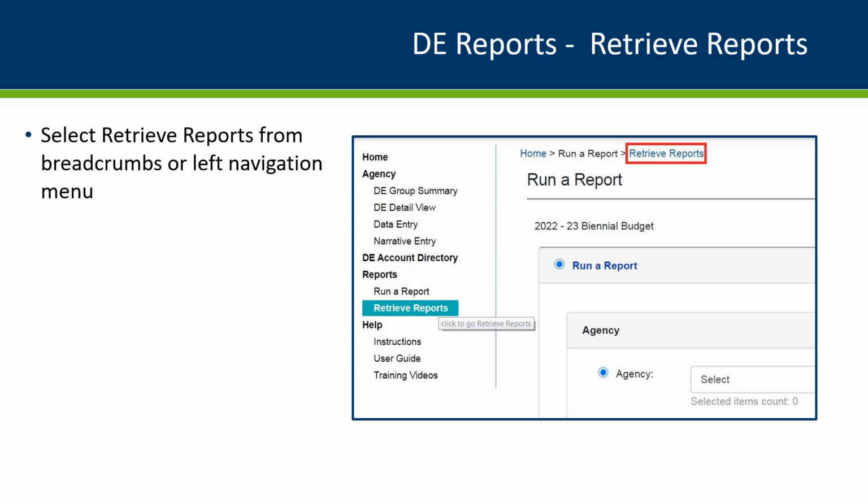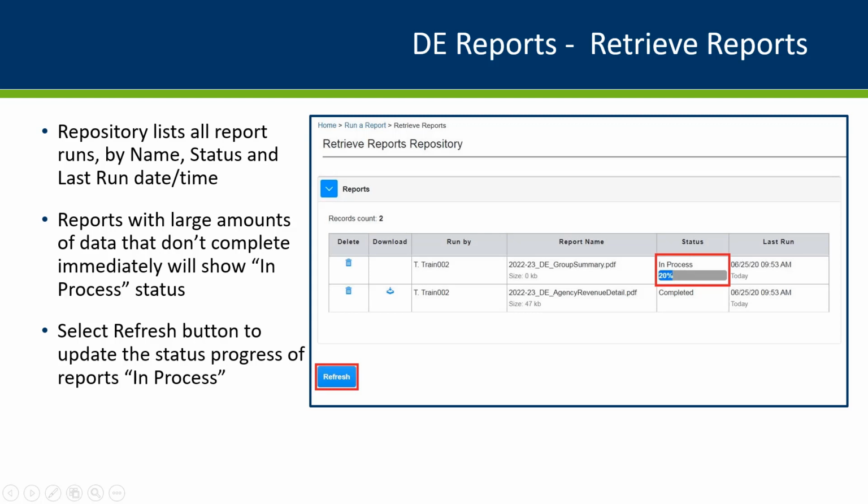To view reports that you have run, select Retrieve Reports from the left navigation menu or in the navigation breadcrumbs. The Retrieve Reports repository displays a scrollable list of all reports the login user has run in the past 30 days. Reports are listed by name, status, and last run date and time. When a report with a large amount of data is not immediately completed, its status will be In Process and display a bar showing the percentage completion. Select the Refresh button in the bottom left-hand corner of the screen to update the progress bar.